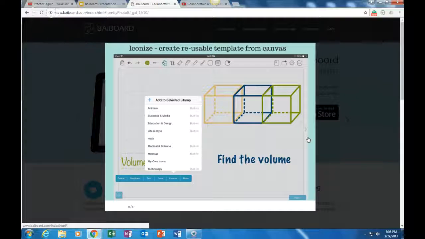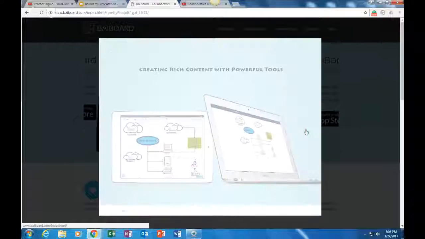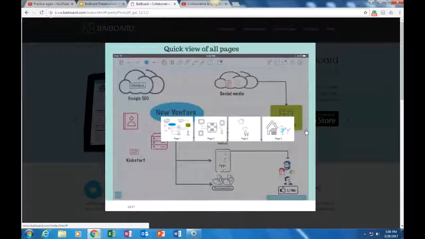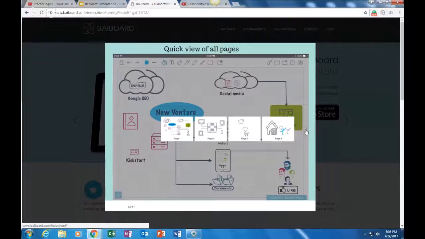You can create reusable templates. So say you're going over volume or perimeter and you have shapes you want the students to be able to measure. Create a template, share it, use it over and over again. You can do a quick view of all the pages that you've created inside your Bayboard. It's as simple as hitting the arrow on the bottom going from page to page to page.